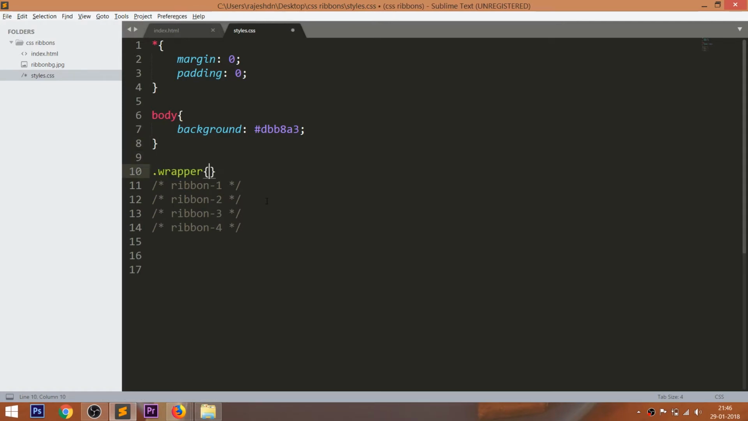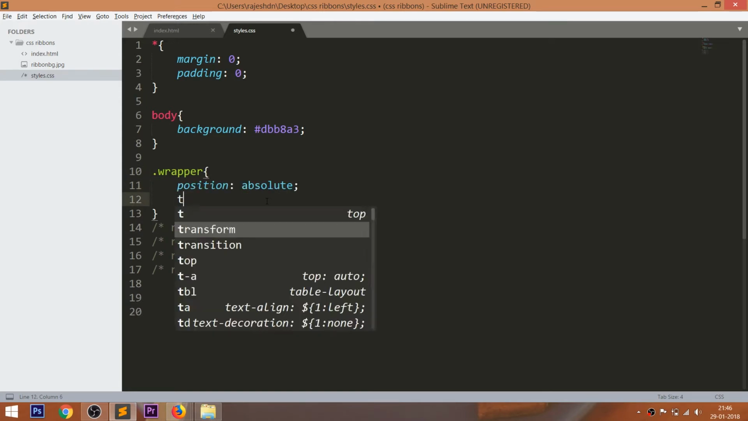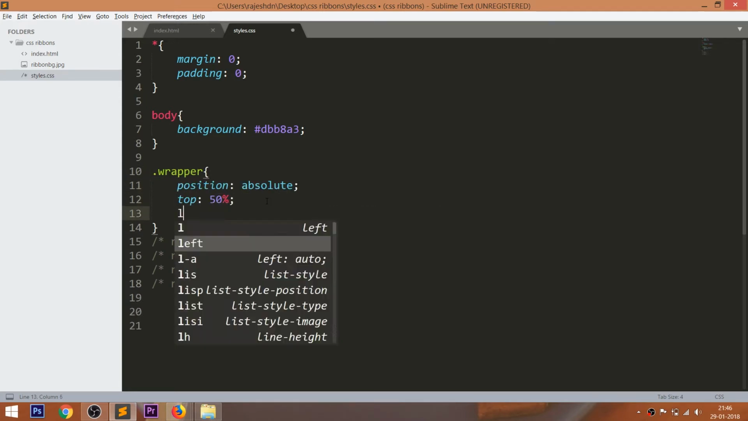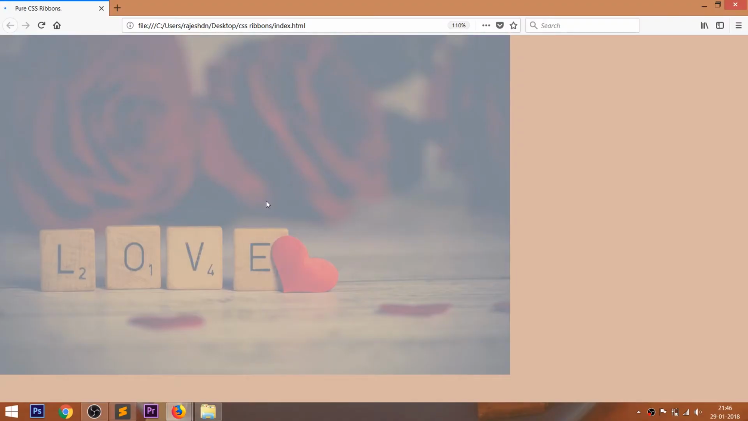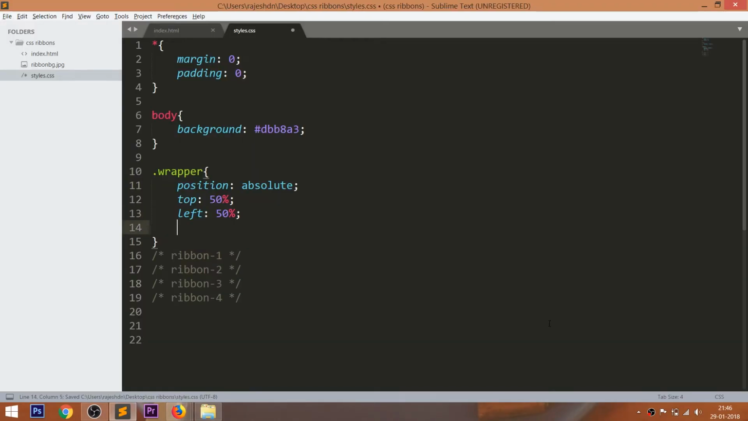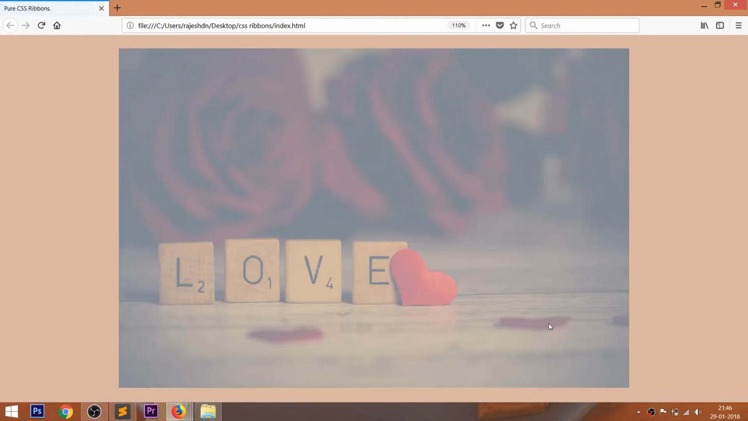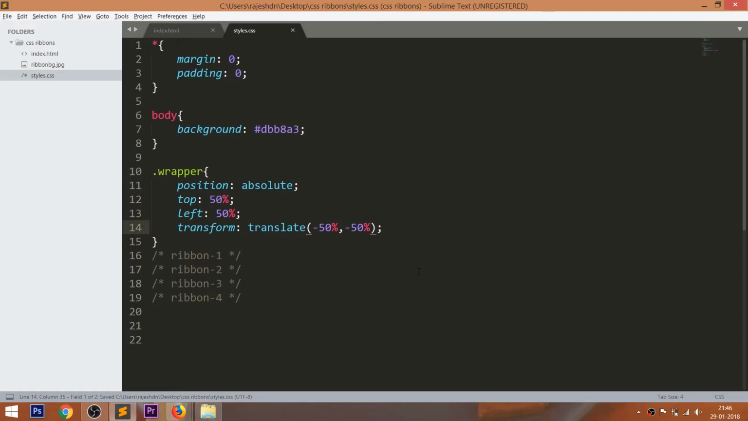Now place the wrapper div element in the center of the browser, by setting its position value to the absolute, which is relative to the body, and set its top and left values to 50%. And we can clearly see that the wrapper div element is not placed exactly in the center due to negative margins. To remove the negative margin, we can use the translate method of the transform property.